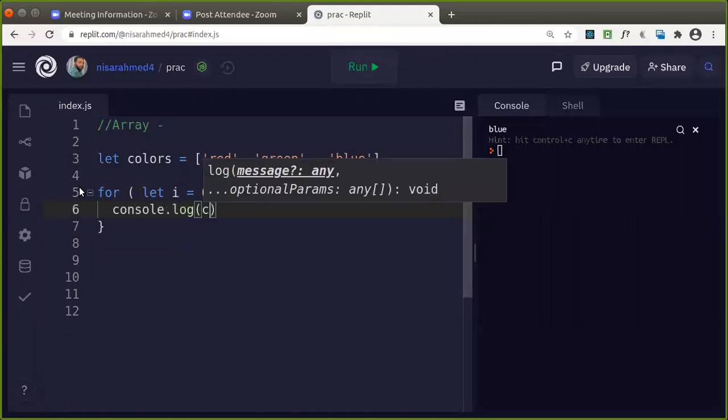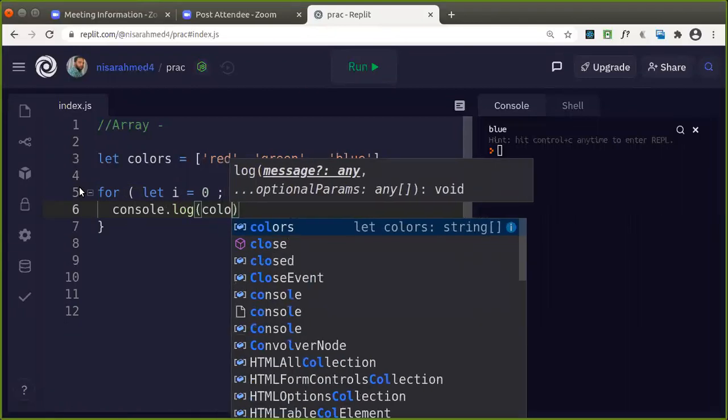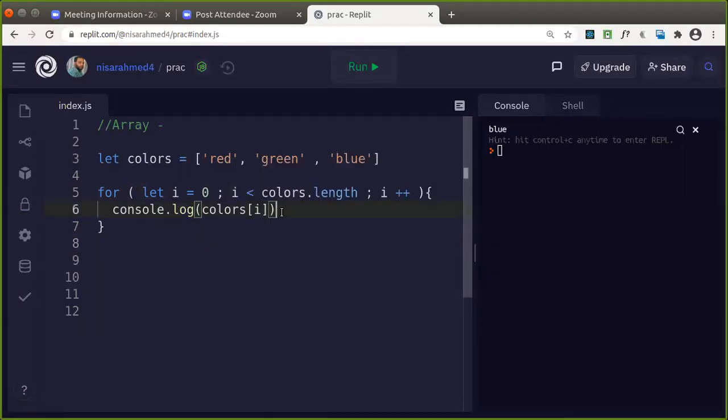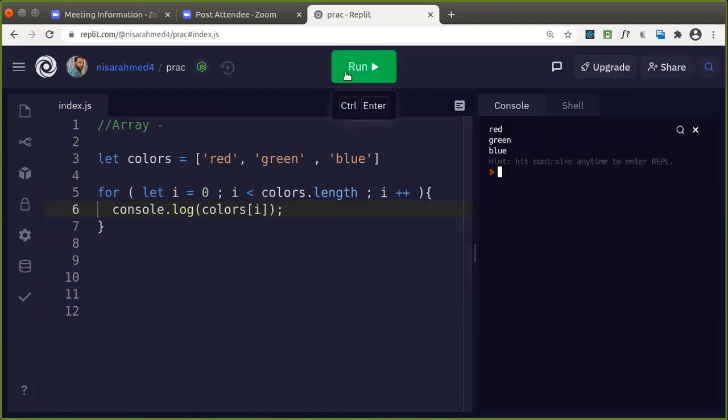Console.log, name of the array, colors of i. Good. You can see here we have traversed and accessed all the elements in an array by its index. Any programming language that you use has the same concept of index based representation. JavaScript also has this one. So length will give you the size of the array, how many elements are there in that one.